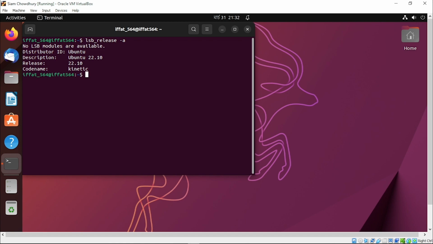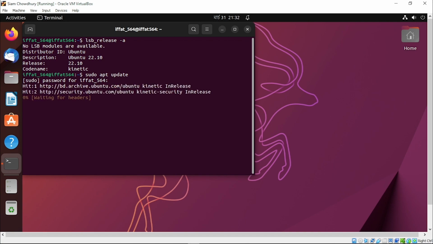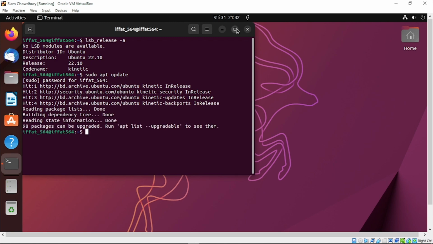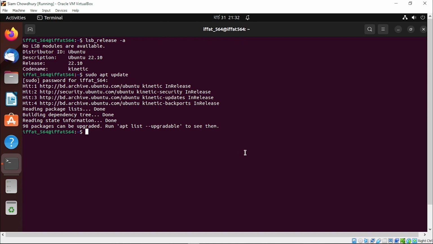Step 1. Update system packages. Update the system packages by running the following command. Step 2. Install NFS server. Now install the NFS server by the following command.